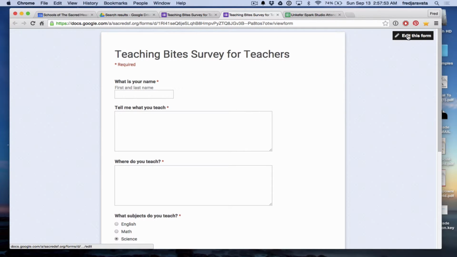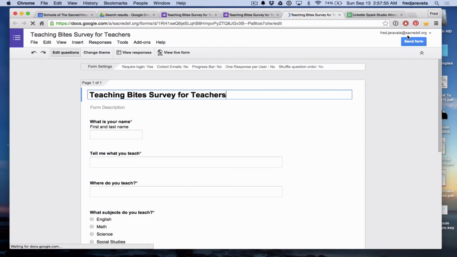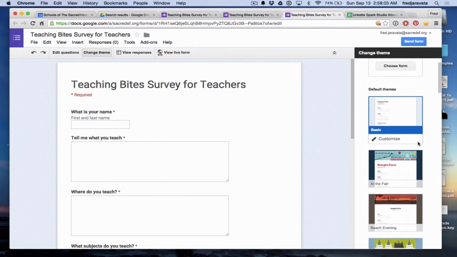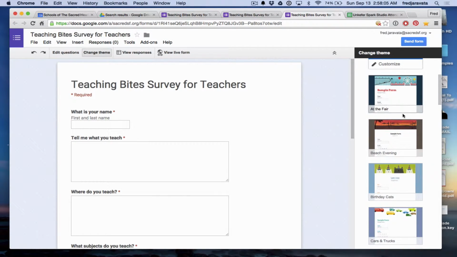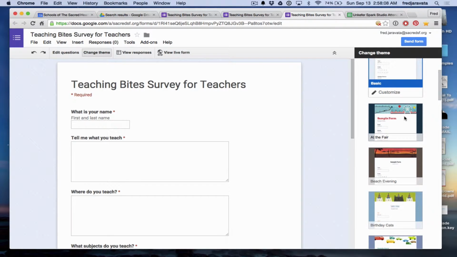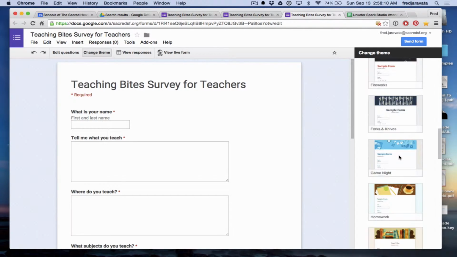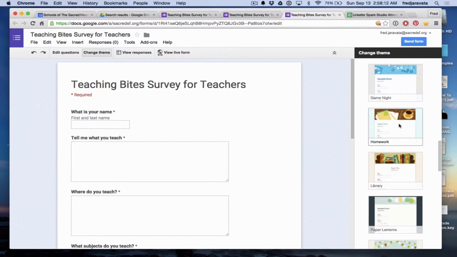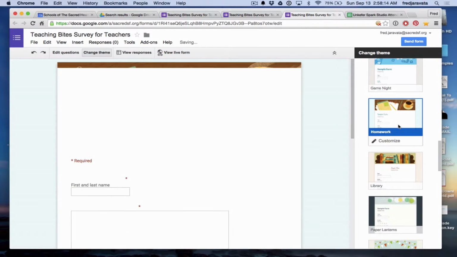I'm going to go back and edit this form, and let's change the theme here. Now, that's pretty cool. Something new happened here in Google Forms. If I change the theme, I can choose any of these pre-existing themes. If I click on, say, the first one, let's scroll down to the coffee. I like this homework one. So I can click on that.